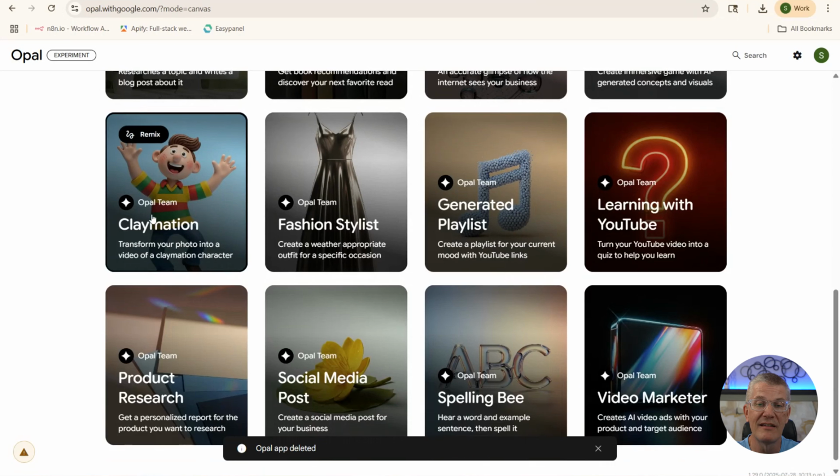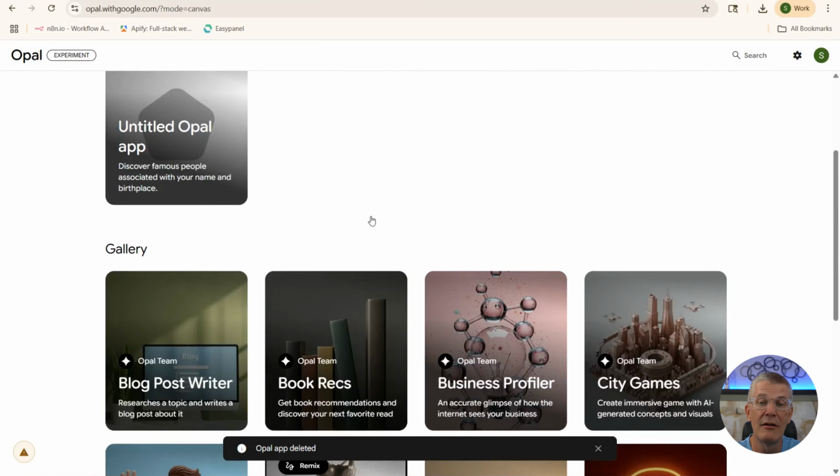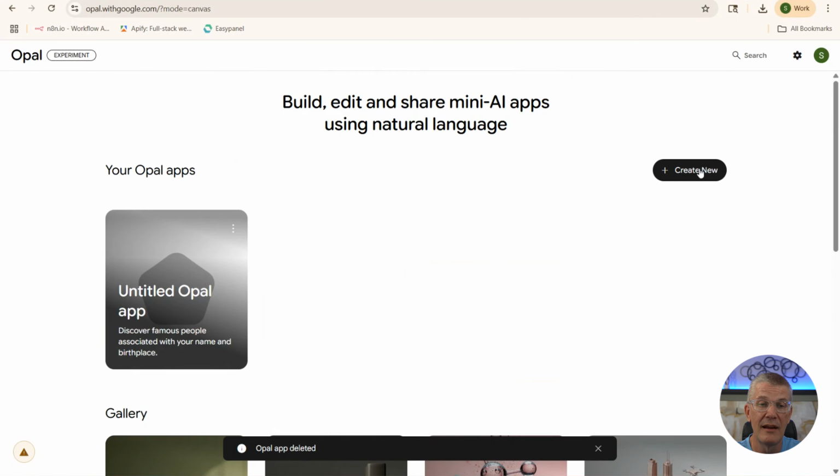Okay. Now we've got these templates that we can use. We'll show you a little bit later in the video how to use Claymation. You basically load up a picture and you say, hey, give me a Pixar style video of this, and it'll make a little 8-second video of it. So that's pretty cool. You do a social media post. You can do learning from YouTube, or it'll take a YouTube video and quiz you on it. Okay. But for now, let's try create new.